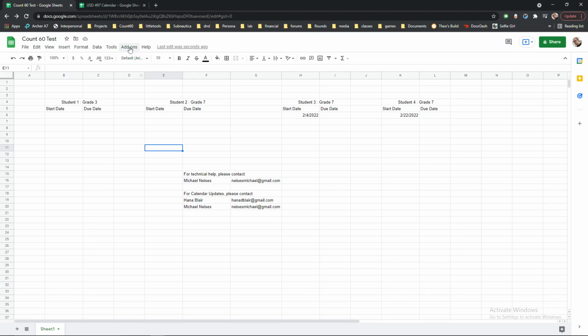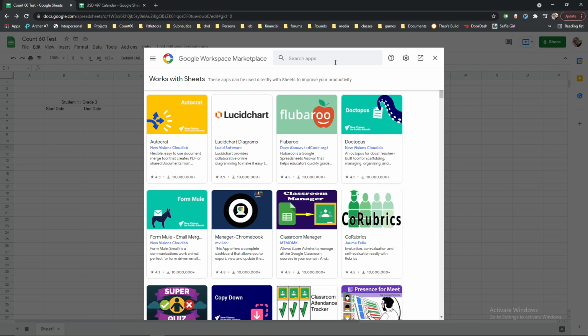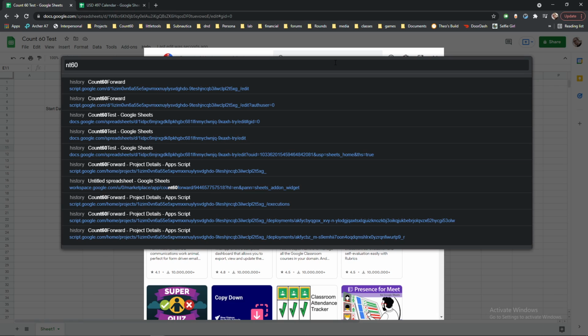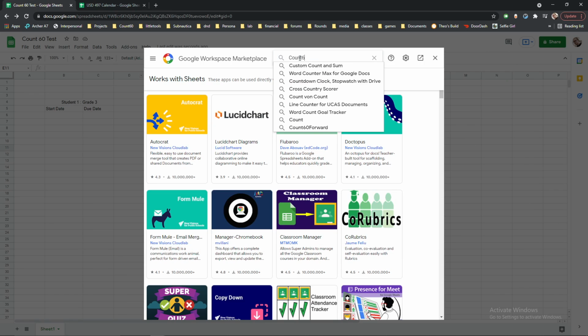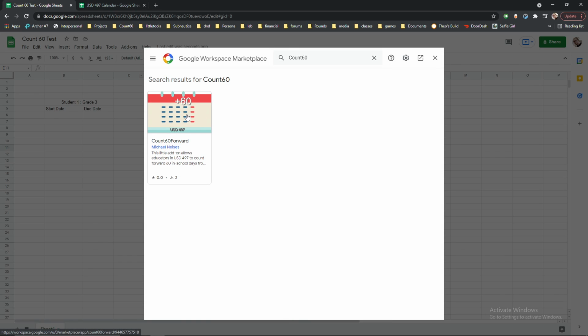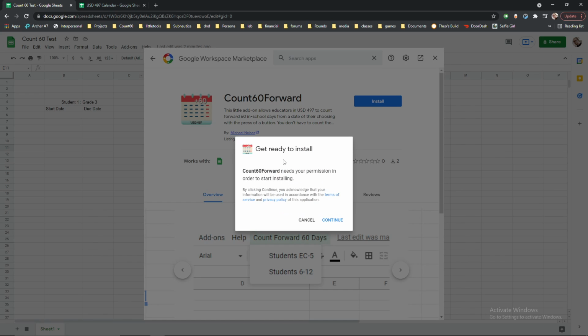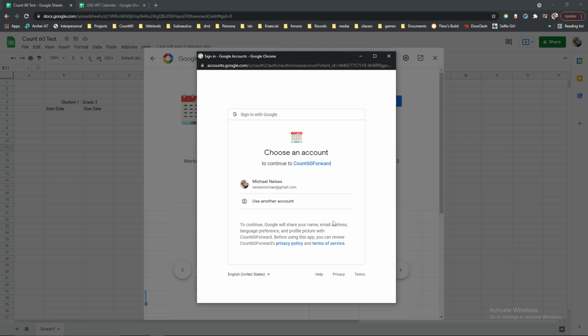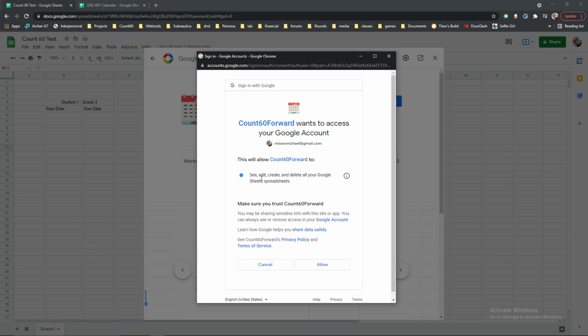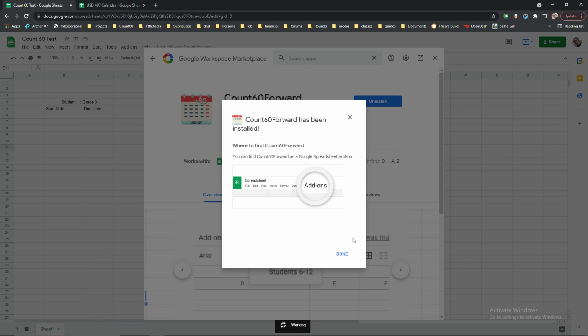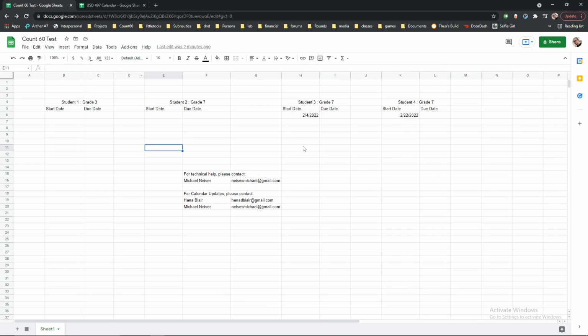So the first thing we need to do is go to add-ons, and then we need to get add-ons, and then we can type in Count60, and here it is. So I'll click on this, and then I'll click install. It needs permission, and that's okay. Here we have to give it permission to read your spreadsheet and then write to it. So I'll allow that. And it tells me where I can find it. So I'll X this out.